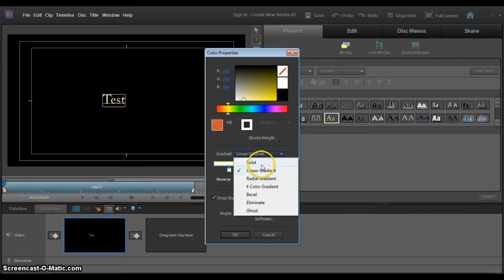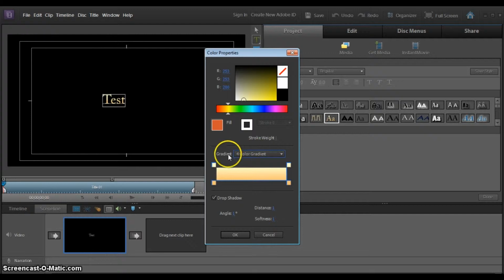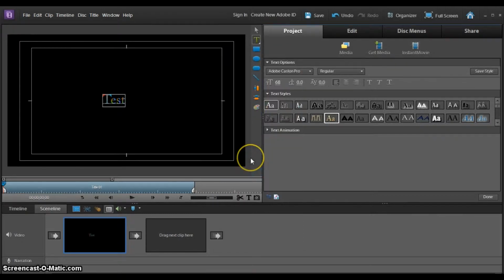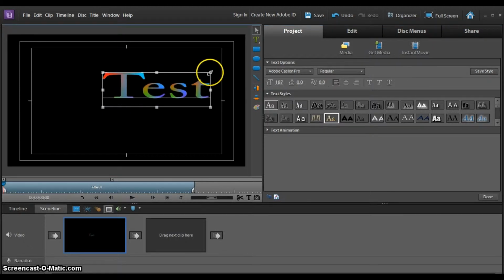There's Ghost, all these. 4 colors, pretty cool because there's a lot you can do. You can choose the colors and it looks pretty cool all together. So I'm going to choose green, that's blue, and like a purple. That's going to look like that. I think it's pretty cool. Now to make it bigger, you're going to click the selection tool, click the text, and blow it up.